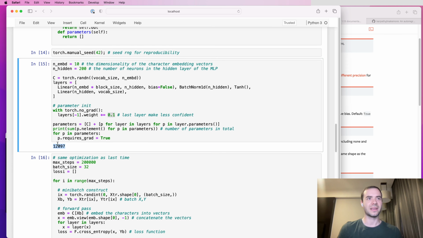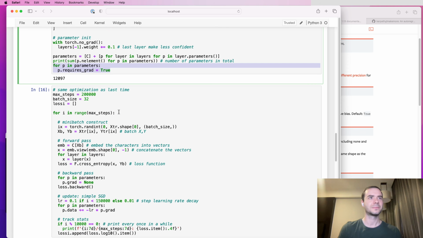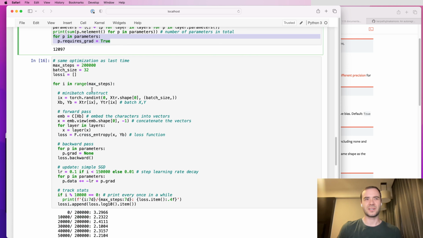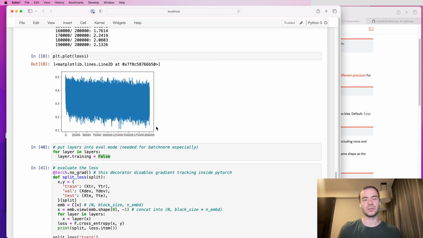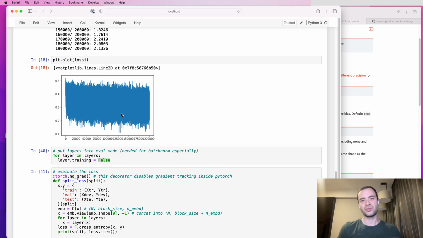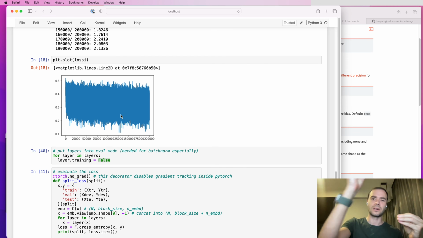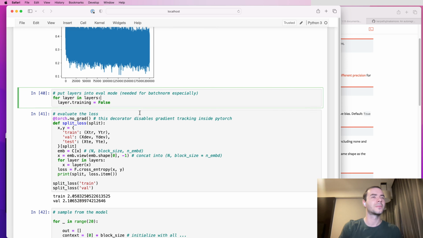We see that this is about 12,000 parameters. We're telling PyTorch that the parameters require gradients. The optimization is, as far as I'm aware, identical and should look very, very familiar. Nothing changed here. The loss function looks very crazy. We should probably fix this. And that's because 32 batch elements are too few. And so you can get very lucky or unlucky in any one of these batches, and it creates a very thick loss function. So we're going to fix that soon.